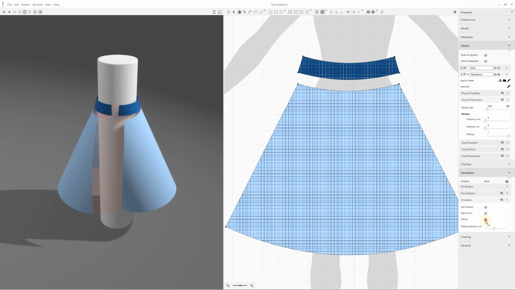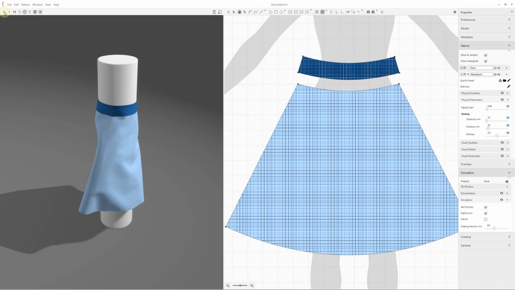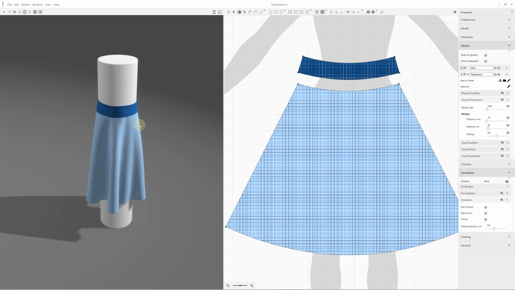Let's switch the gravity off first to prevent the skirt from sliding down and set up the binding tolerance to 15 mm, distance to 33 mm and stiffness to 0.5. Start the simulation once. Stop and start again to initiate the binding. Now, when the binding is active, the waistband is holding the skirt and we can turn the gravity on.